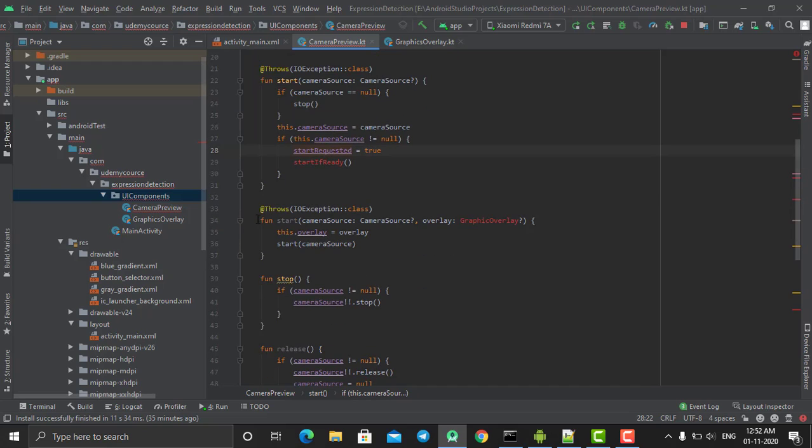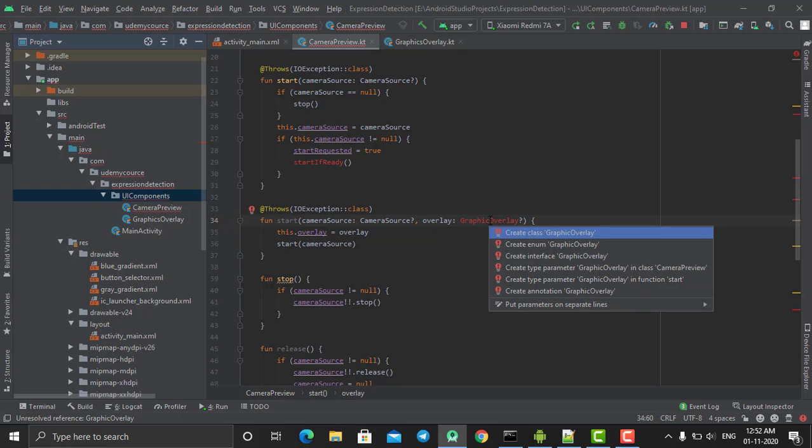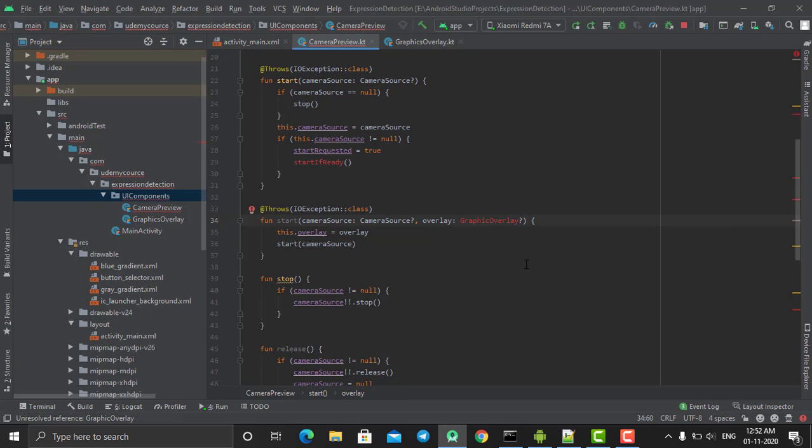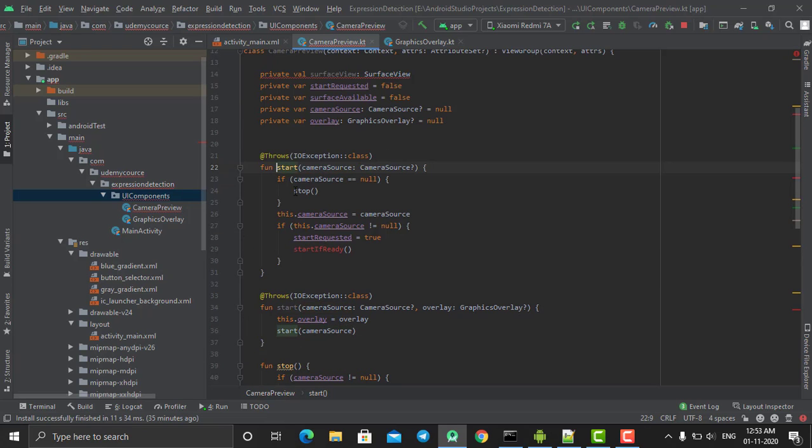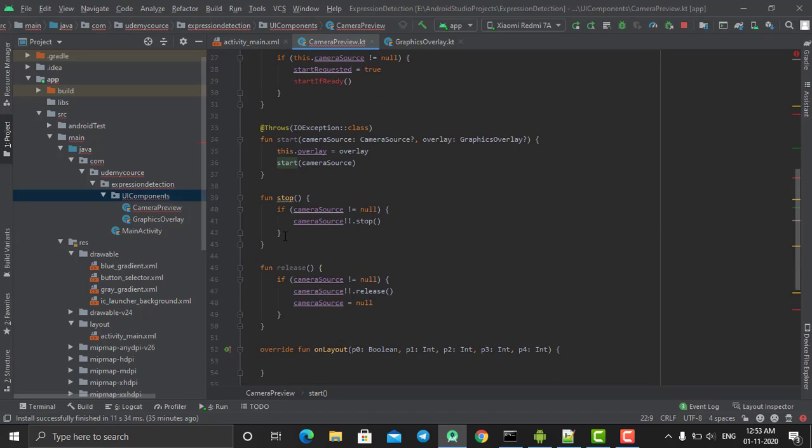So we have one more method, that is the start as well. It is of type camera overlay, a graphics overlay. So we'll get the overlay from here and we can call this start method. Start will start the camera, and then we have a stop method to stop the camera. Whenever we call this method, the camera will be stopped from the UI.